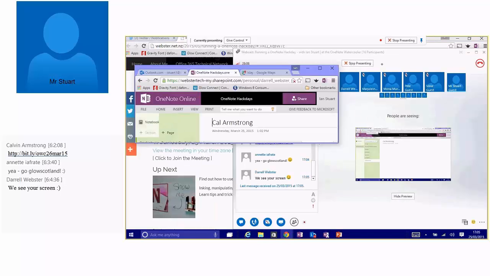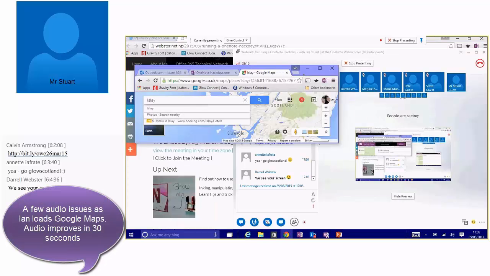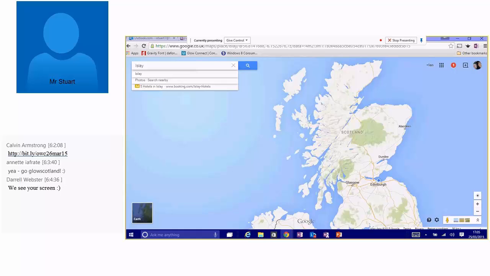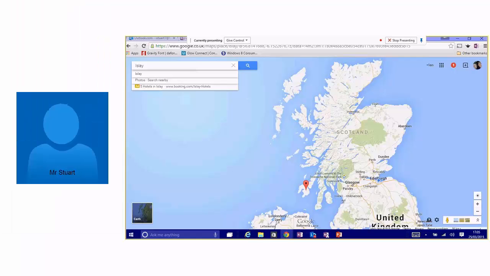So, a bit of background. This is the system that allows us to authenticate into the internet. So, we have Office 365 globally.